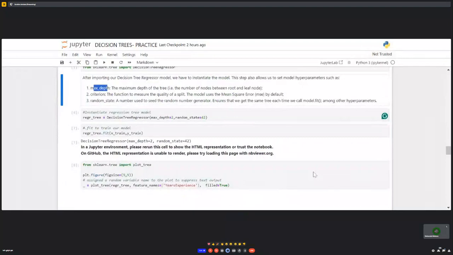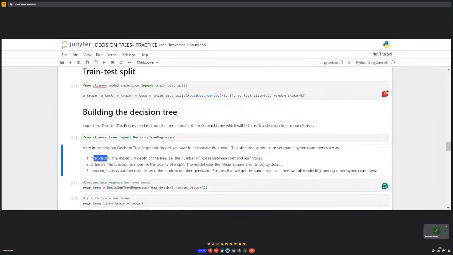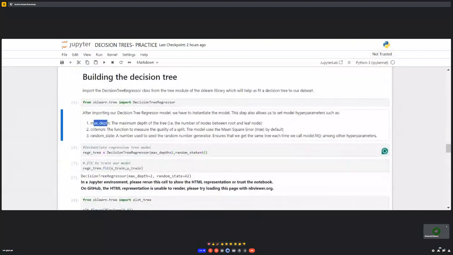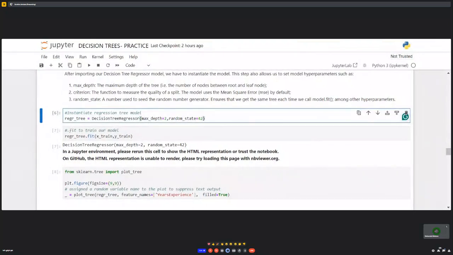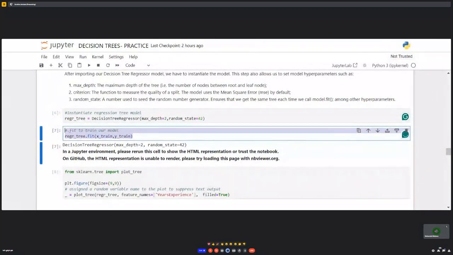So that was the first thing here. Let me try and maximize this. Max depth and random state, the way they've just explained. The criterion is the function to measure the quality of a split. The model uses the mean squared error to measure the quality, and the random state has been explained. So this is instantiating the regression tree model. It's similar to what we've been doing in the past. Then we need to fit the model, the same as we did in the past.